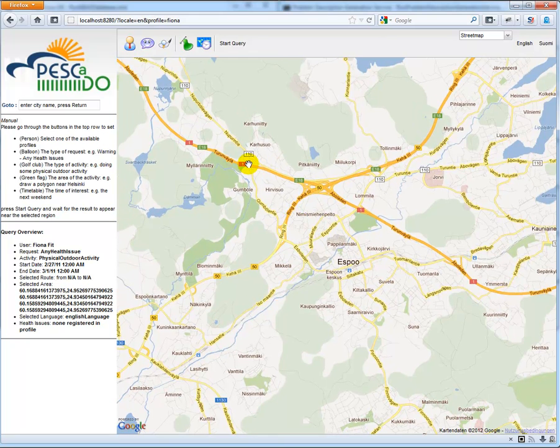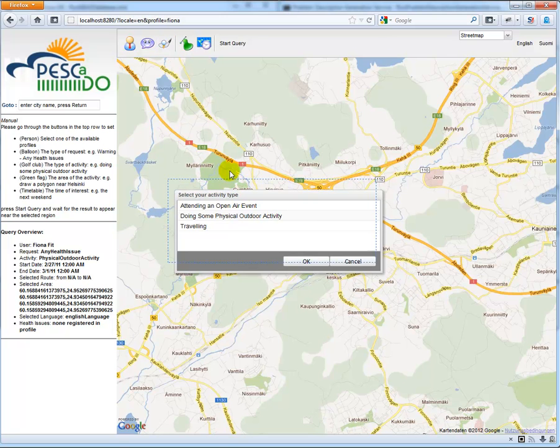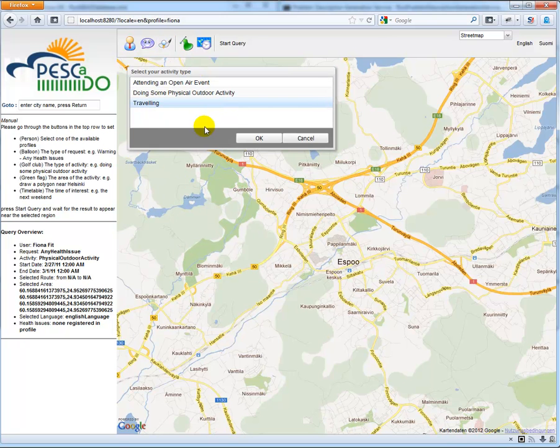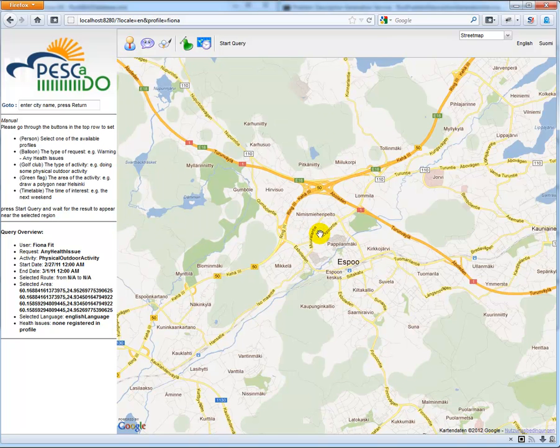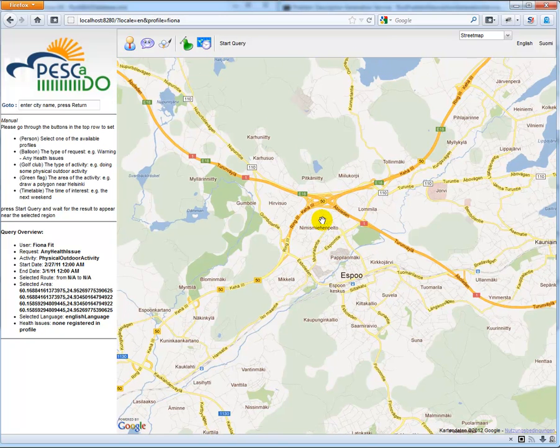So if you go sunbathing, you should have an eye out for UV radiation, and if you do outdoor sports, you should be more concerned about ozone concentration, for example. So the system needs to know what you are going to do. Here we select doing some physical outdoor activity. Now the server is requested for the known activities, and we select, for instance, hiking. So now the system knows UV radiation might not be so important, but ozone concentrations could be important.